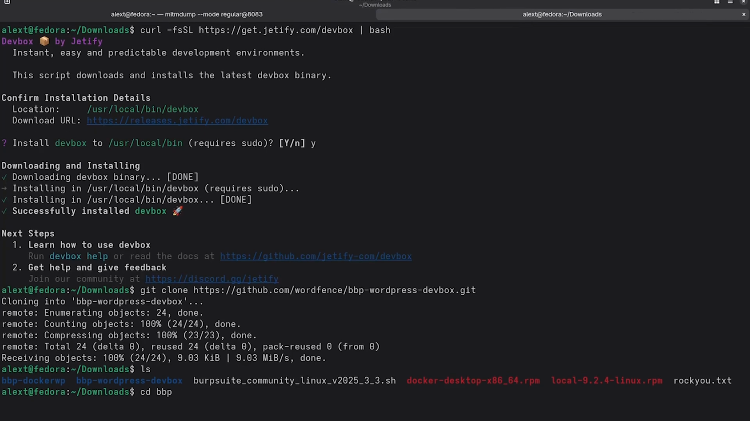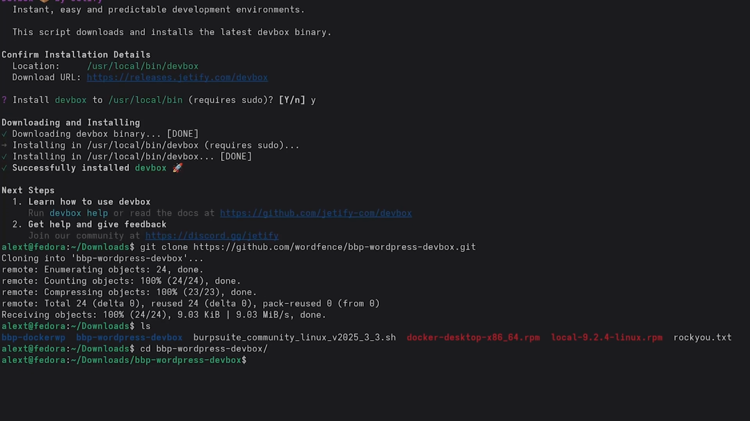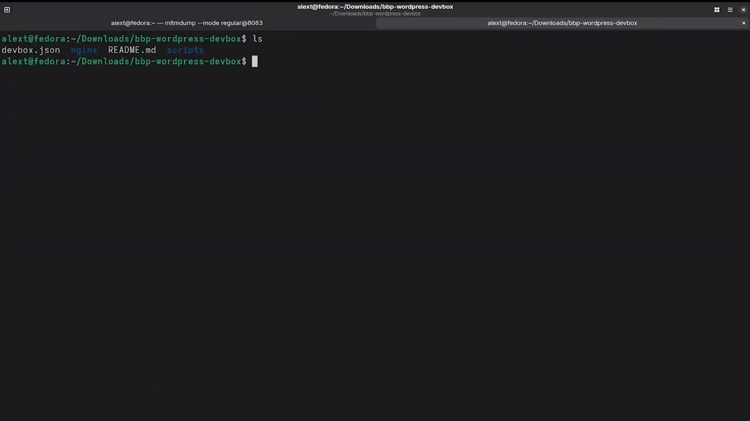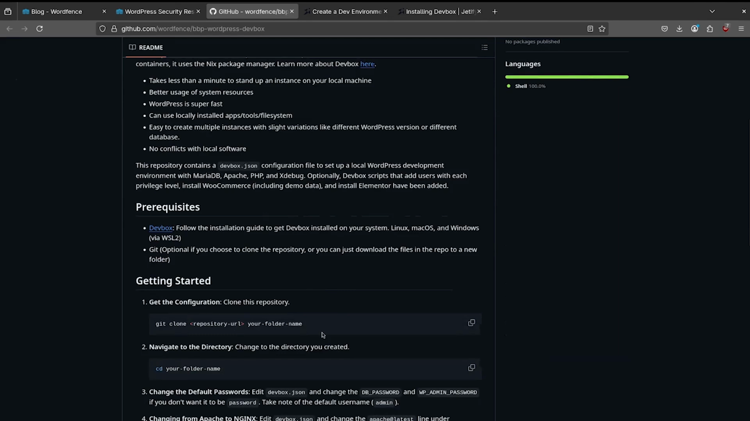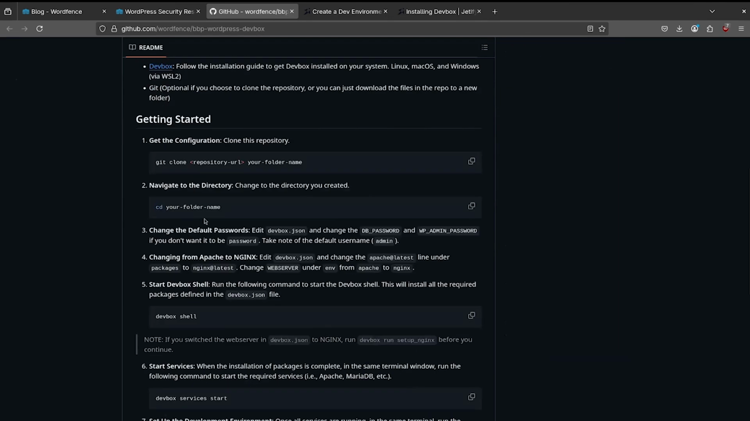P WordPress Devbox. So we're gonna switch into that directory. Let's clear that real quick. All right, so we have a devbox.json, we have an nginx folder, our readme.md, and a scripts folder. So let's look at the instructions here. Git clone, we've already done that.